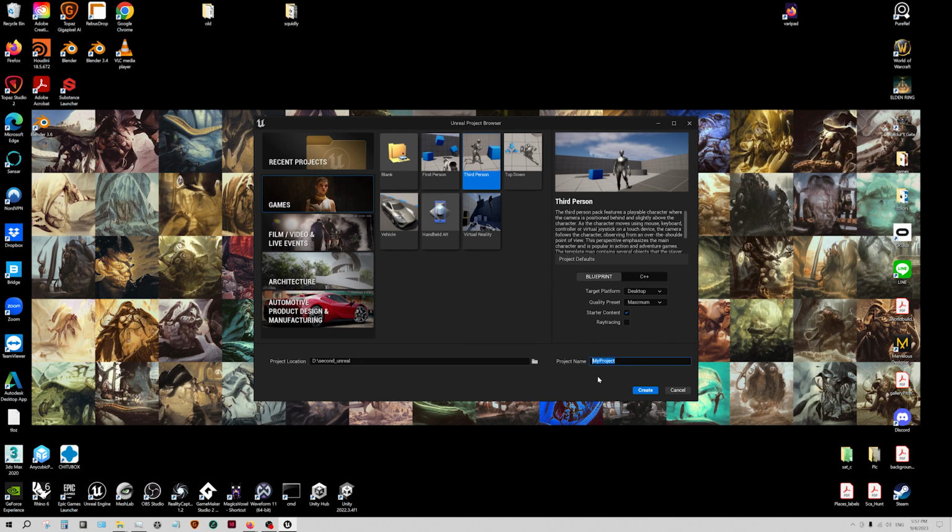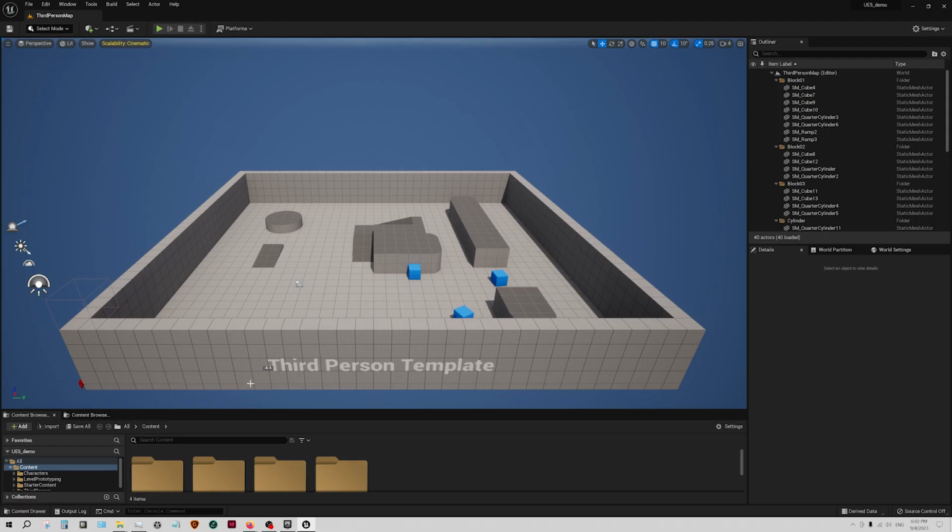And then here you name what your project is going to be. I'm going to name mine UE5 demo. And then once you've named it, you can hit create. And again, this will take a second, and it will take even longer if you haven't opened it before. So here the third person template file has opened.